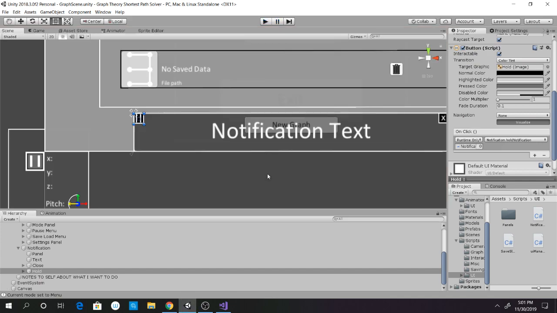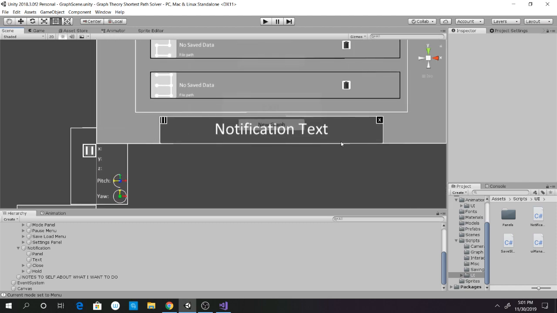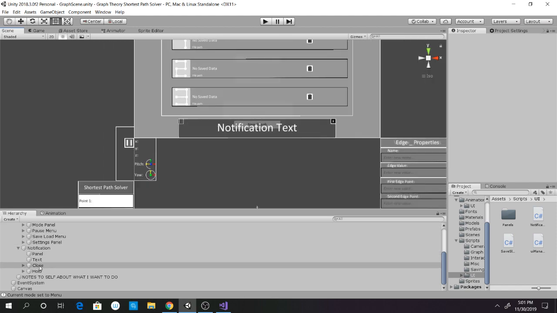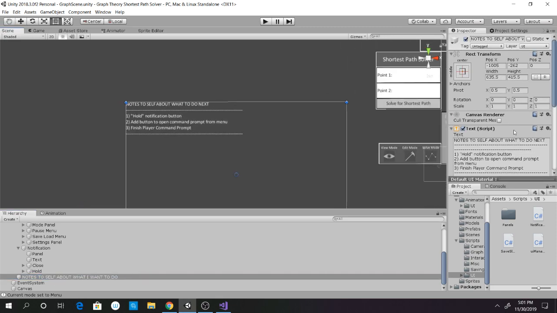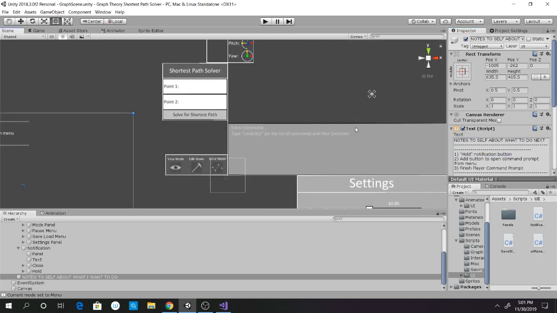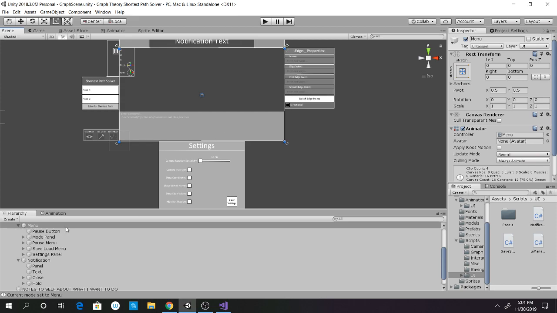All right, I think we basically already have done our hold notification and such. So that's already something knocked off the list. Then what we want to do next is add a button to open the command prompt. Now this one is going to require a little bit more work because, well, you'll see.